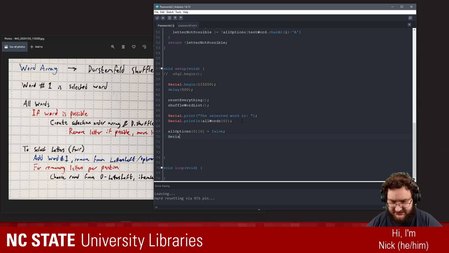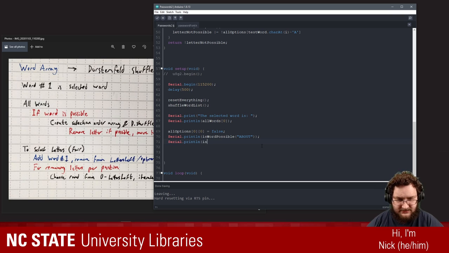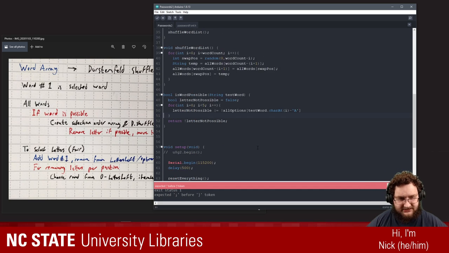And then we can do a few serial prints. So Serial.println, is word possible, always or about. So about shouldn't be possible, but if we do Serial.println, is word possible, and we do robot, that should be possible because there's not an A in the first position. So let's upload that and see what happens.